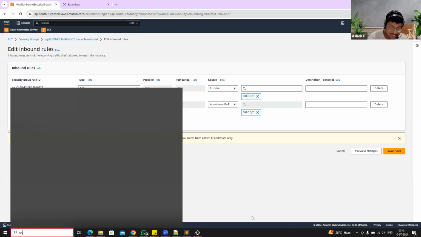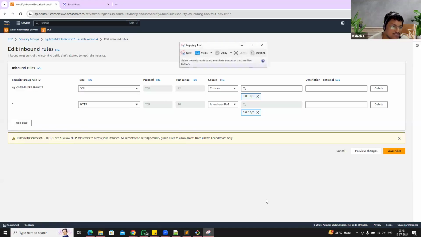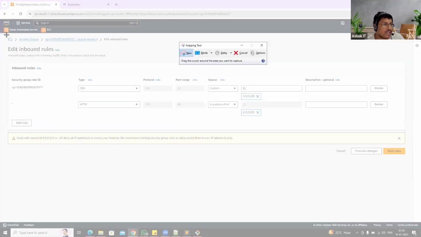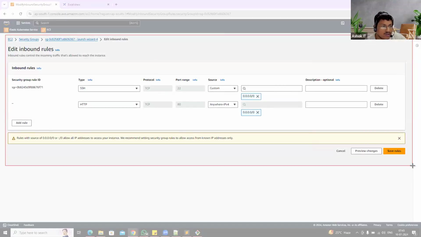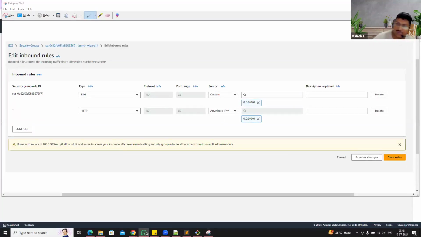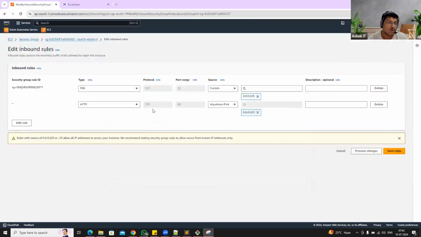Okay, let me take this screenshot for you. So this is a security group rule update we are doing. In the EC2, we have a security group, and in that security group, we are adding a new rule. So the HTTP protocol, we are enabling to access our web server. Once you add this HTTP protocol, port number 80, from anywhere IPv4, that means any request which comes from any location, I want to allow that.